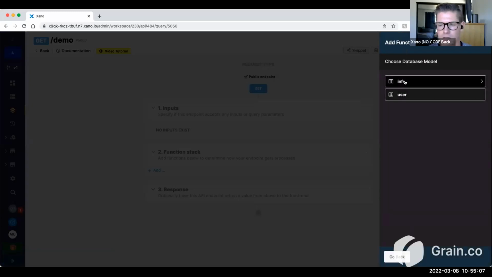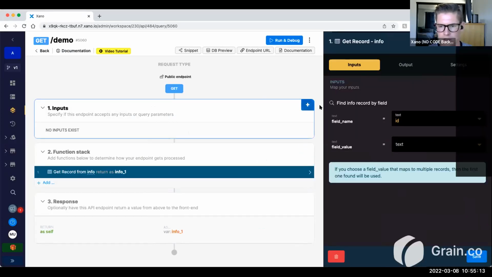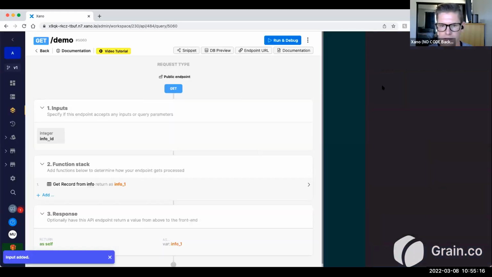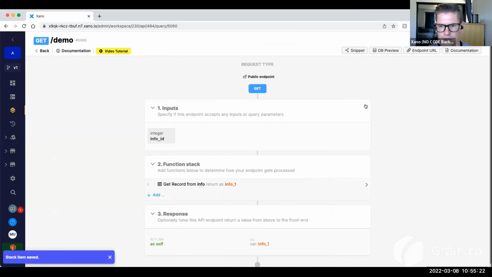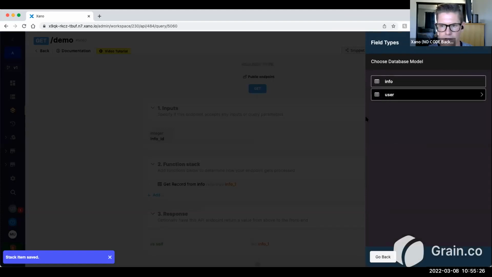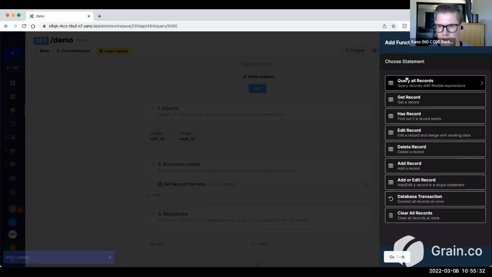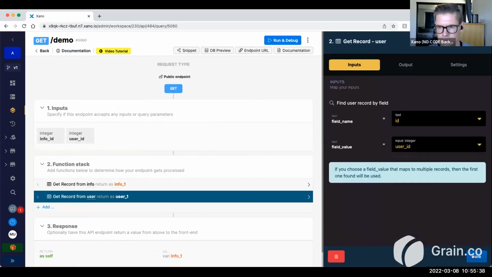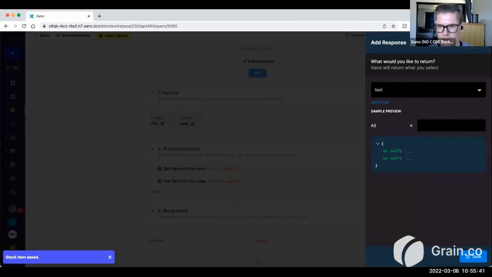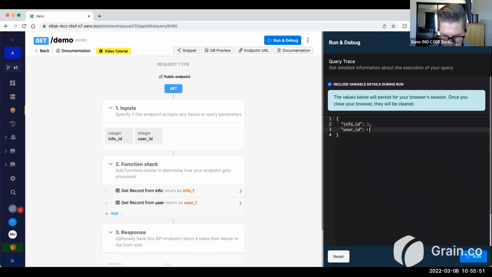Yeah. Okay. So let's do a get record from info. And just go ahead and do table reference info here. Get that. And then we'll also get a record from user. Okay, so you'll notice if I return both of them, they'll be separate, but we'll be able to see there's two different objects here. I think it's just user one and one here.